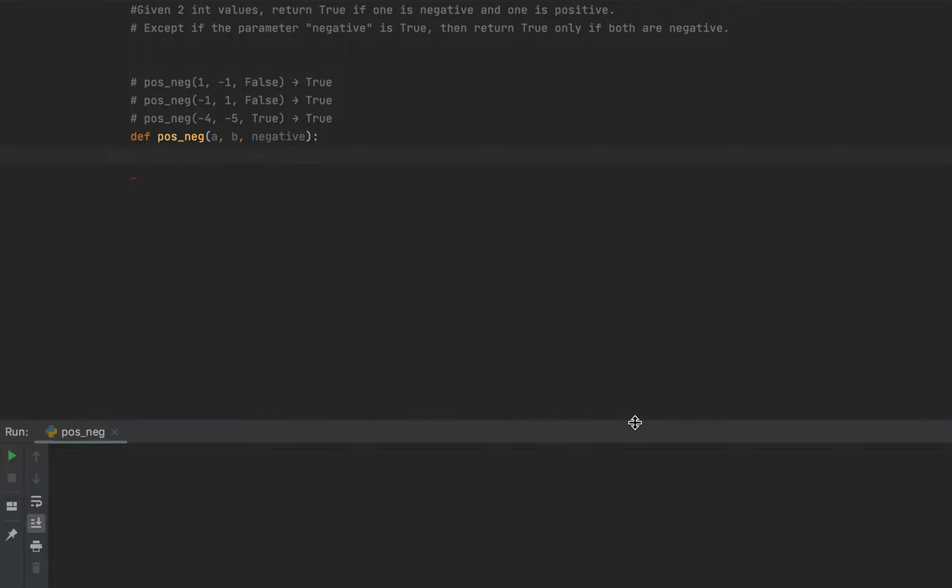Given two int values, return true if one is negative and one is positive, except if the parameter negative is true, then return true only if both are negative. You'll see three examples here. So when you have the function posneg and you give it 1, -1, and false, that is true because you have one positive and one negative. Any other parameter is false.